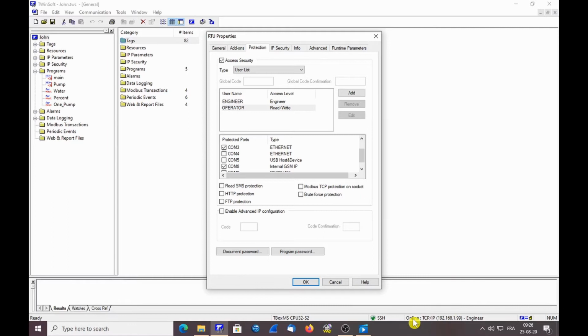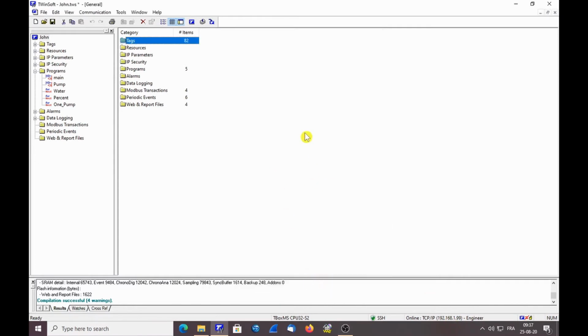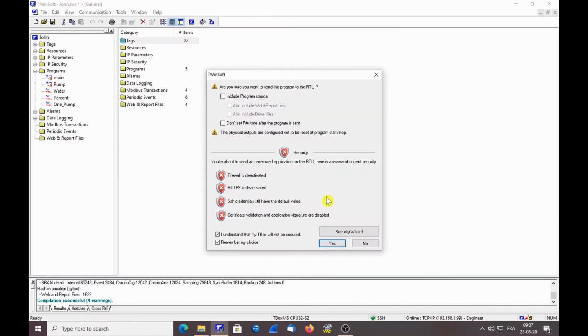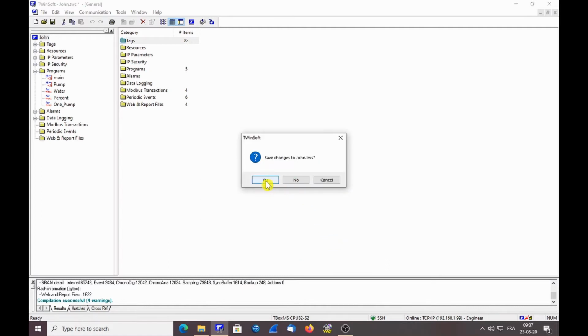By the way, if you look at the status bar here, you can see that we are online at level engineer. So when access security is not activated, TBox is by default not protected and at engineer level. So let's click OK, send to TBox, and test the protection of sending the program.